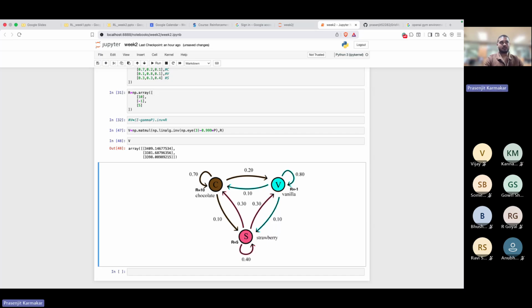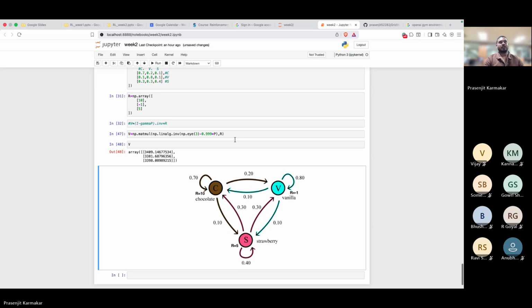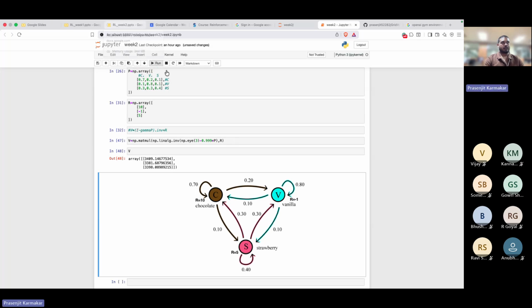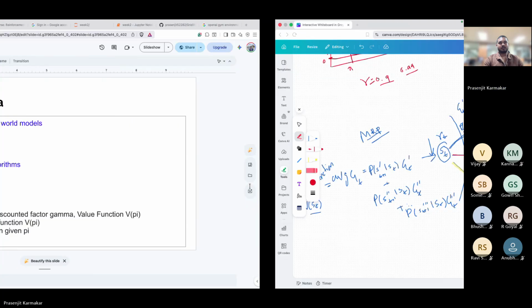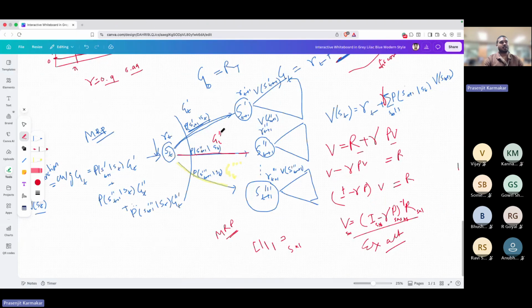Okay, so this is known as the value function. The value function is only defined for a Markov reward process where there is no action. You only unroll and take the average of all the returns with the transitions. And this value function, when there is action also, is known as the Q function.